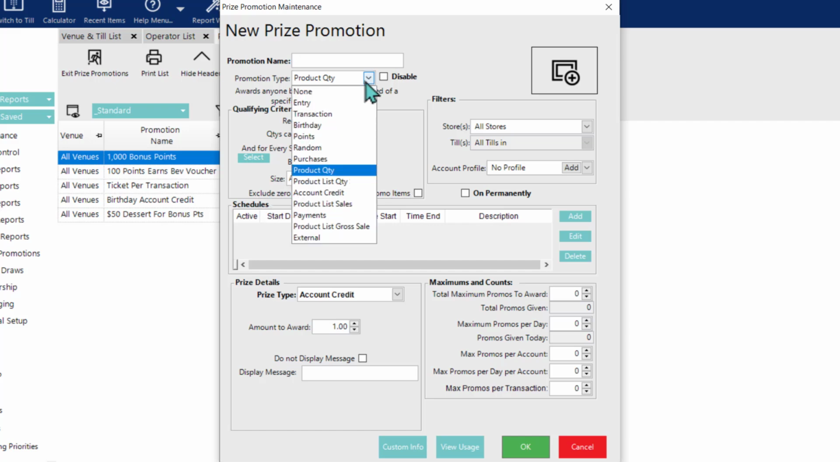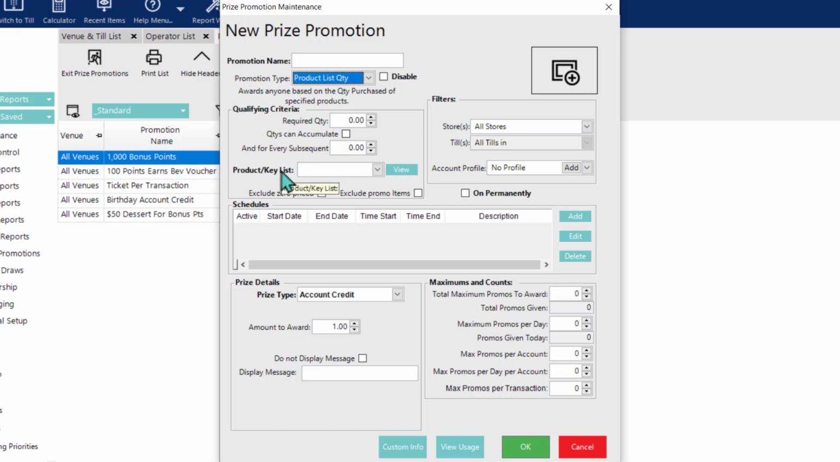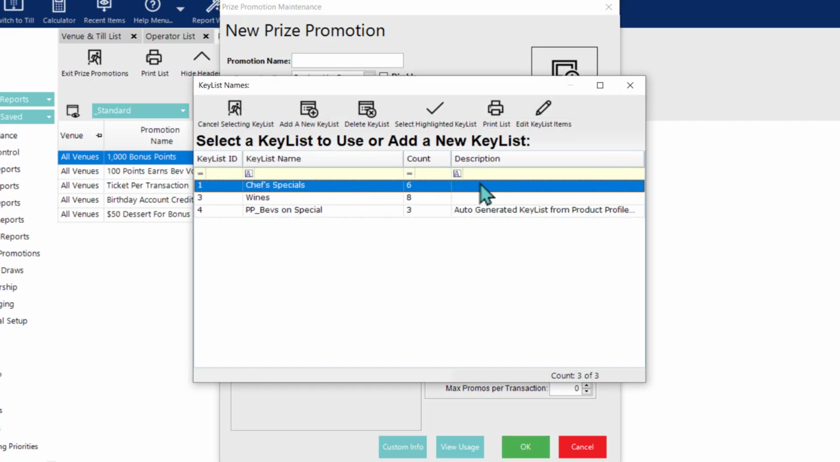So then lastly, we've got our product list quantity, where we will need to select a key list from the dropdown. We'll just go with chef specials here. Other than that, everything else is the exact same as it was for the other product quantity one. I will stick with this promo type to set up this one last example for us that we can demo. So I'll leave that as the chef special key list there, which by the way, we can view and edit key lists from here if we'd like to.